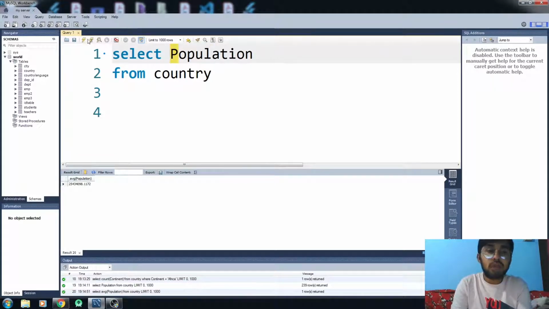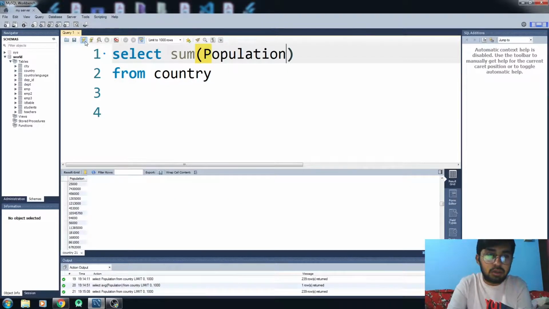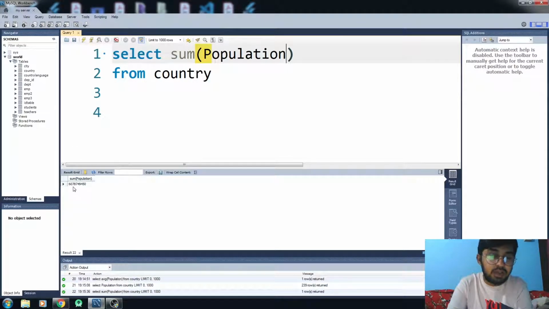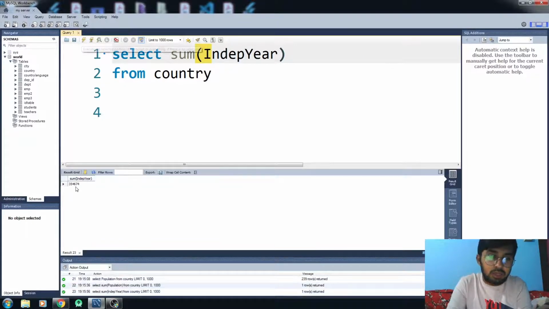Now we are trying out the sum function. Its functionality is that it will sum, or add, all the values that are available in our population. It will add all these values here. Write sum here. Now you can see that it is adding all the values that were available in the population. If I write indep here, it will give you the value. It is just giving you the sum of all the values that are available in that column.